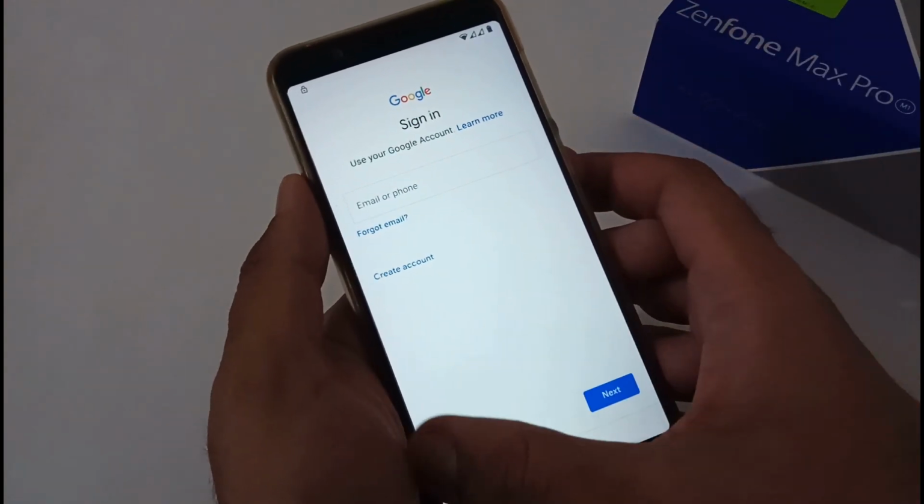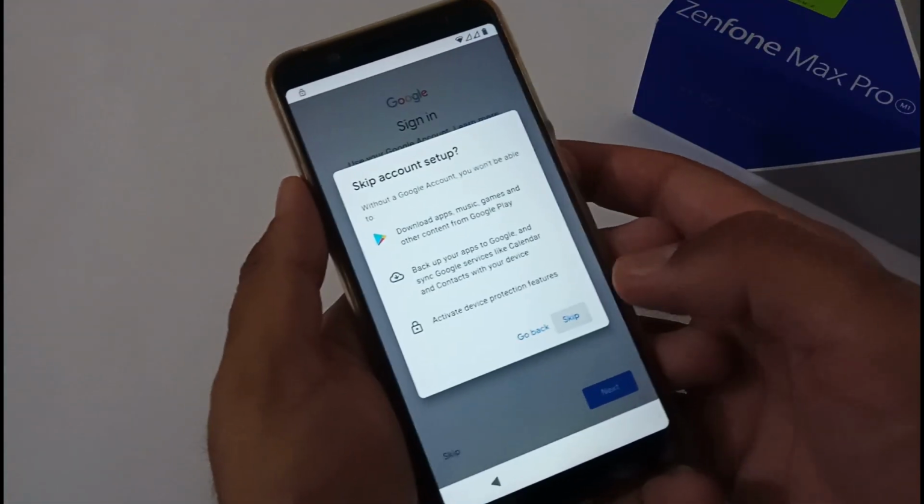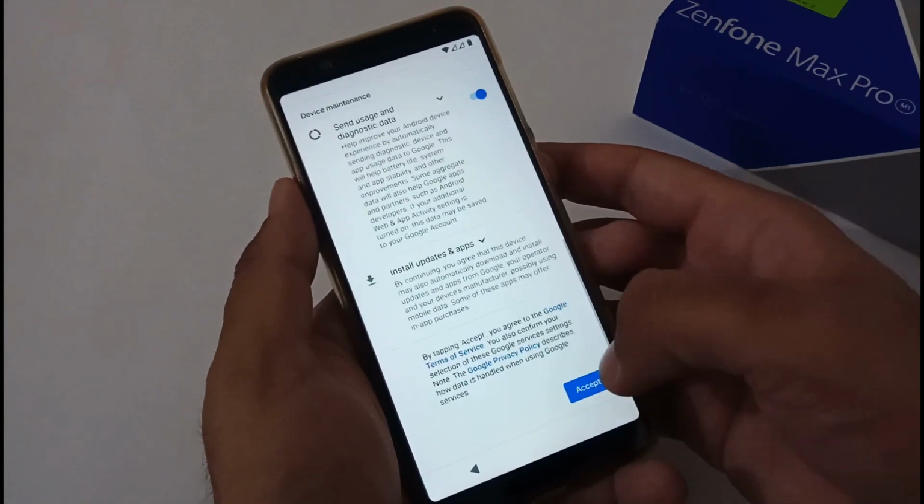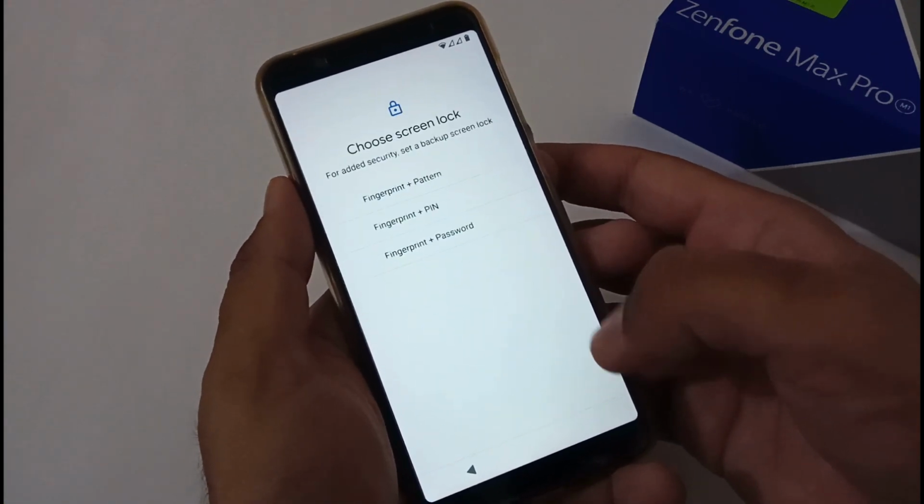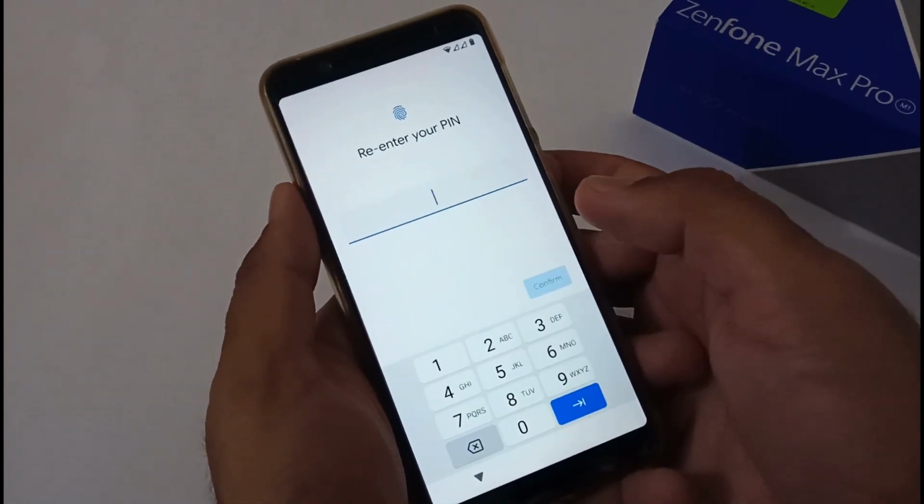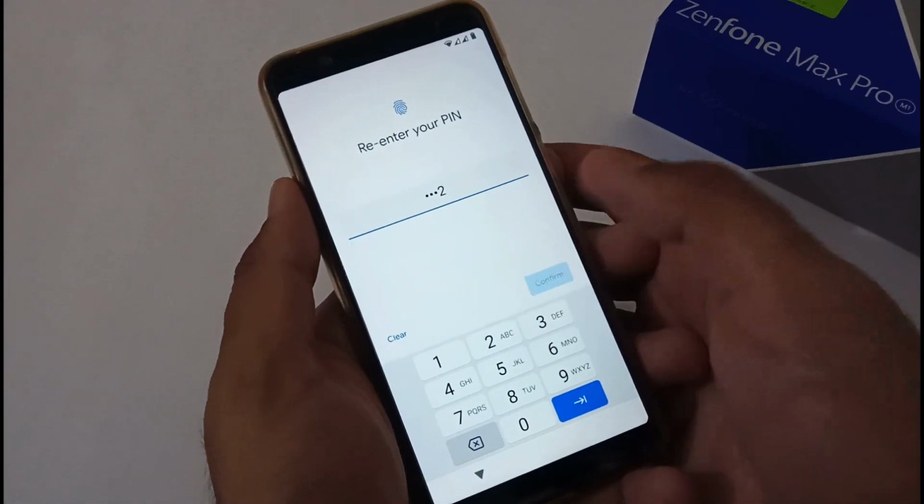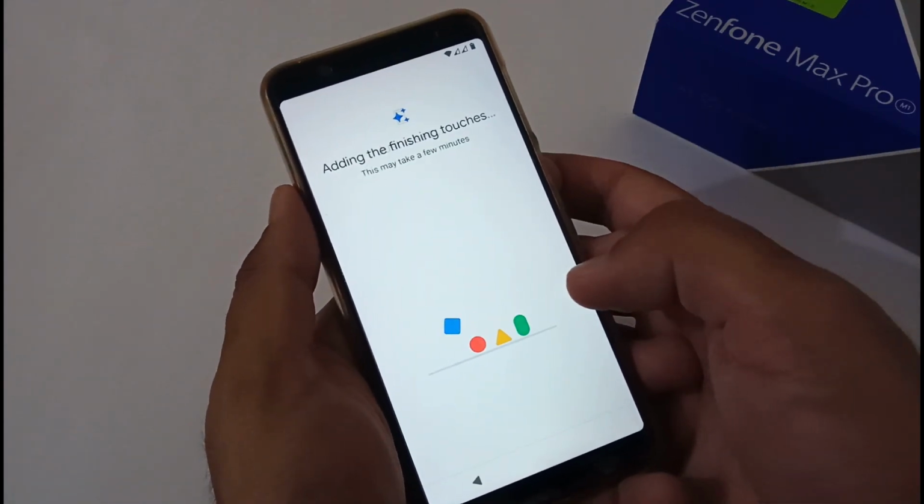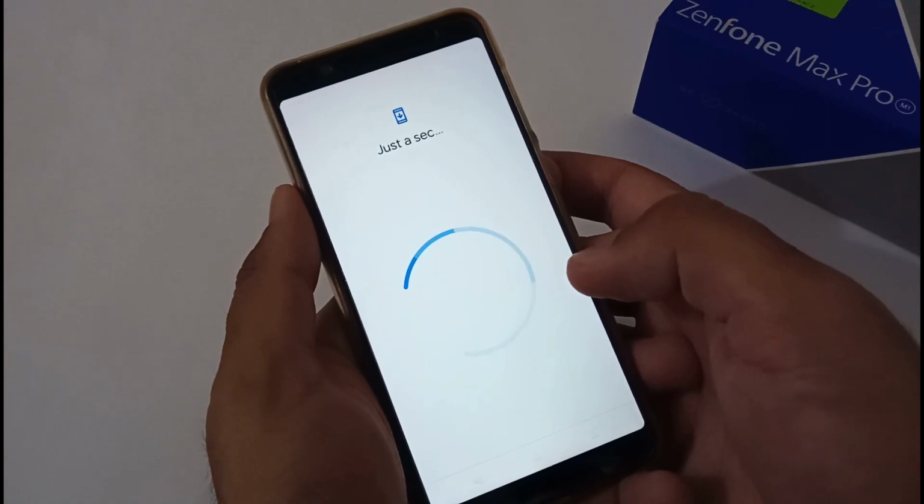Just to cut down time, I'm not focusing on the Google setup process because everyone is familiar with this part. So let's complete this as soon as possible. So fingerprint and pin. Like I have already told you, the fingerprint scanner is working absolutely fine. So I'll be just skipping this part as well to cut down the time. So we are almost on the very final section.